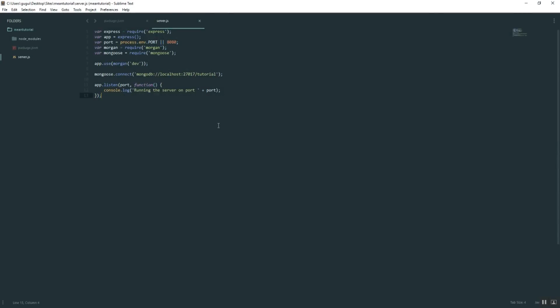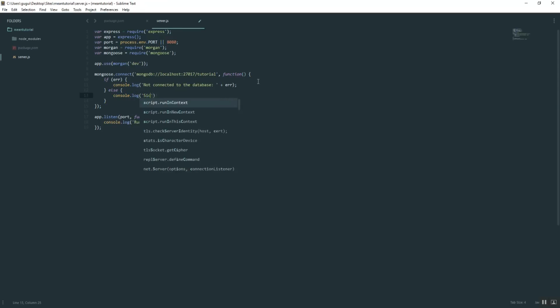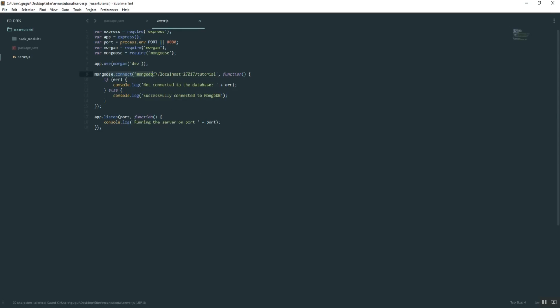However, I do it a little bit differently. All you really need to do is type in a new function and then say console.log. Actually, what you want to do is say if error, then console log not connected to the database plus the error. Okay. Else, if it's connected, then just type in connected. Well, let's say successfully connected to MongoDB. Okay. So now what this is saying is, hey, connect to this database through this port. If there's an error, then log, hey, not connected to database, error. If there is no error, then just say connected to database.